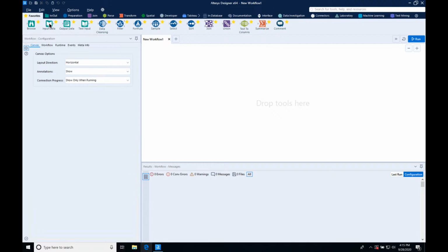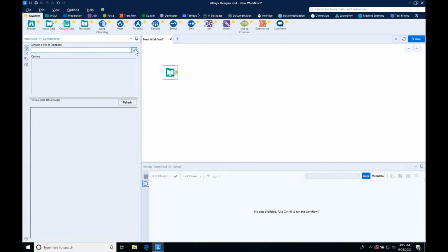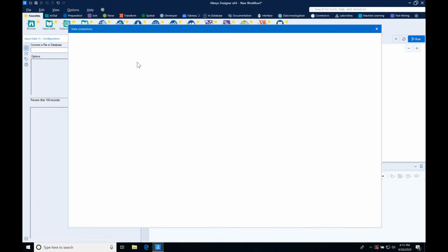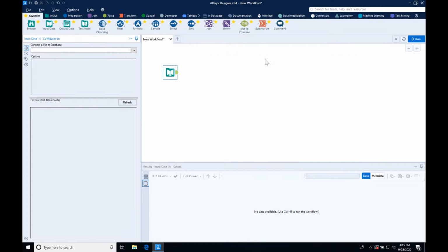Okay, so I'm just going to bring in the data. And I'm going to start off with the, I'm going to bring in the, oh my gosh, this is driving me crazy here. It's so slow. I'm losing a lot of time. It's already 4:15. Okay, so select the file.